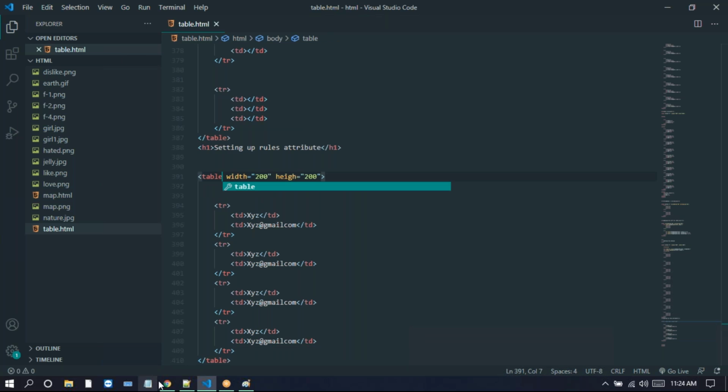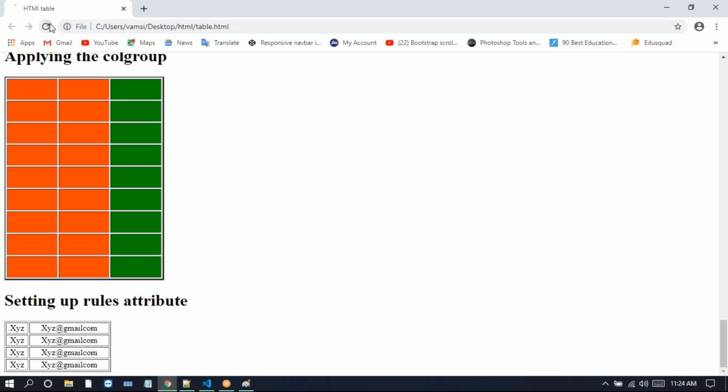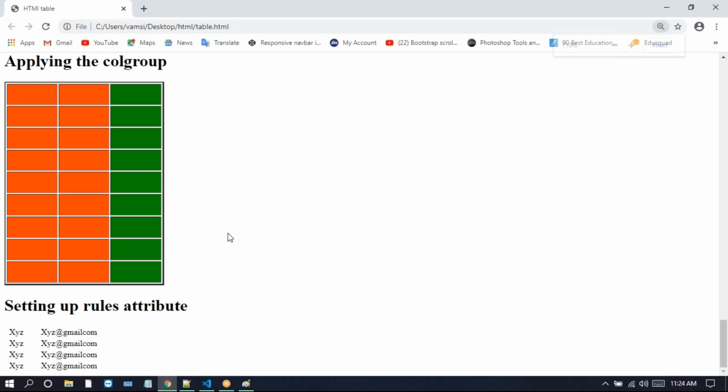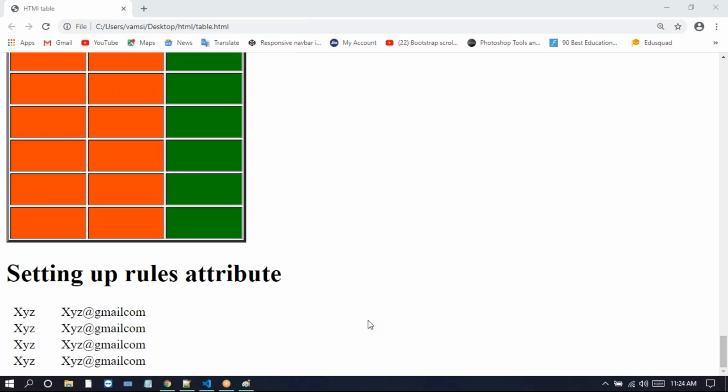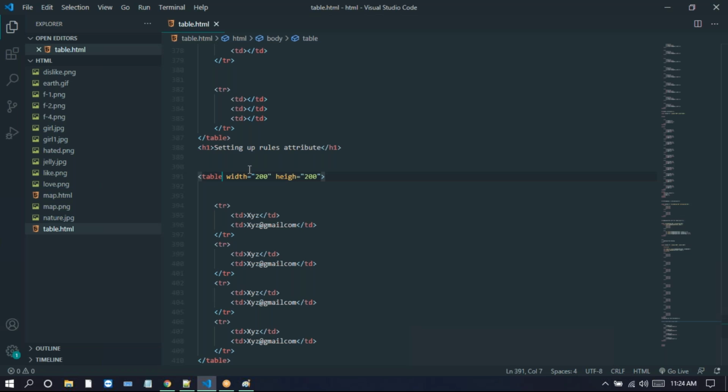If we run this one on the browser, just run this one on the browser. So look at this one. We'll just highlight this one. See, look at this one. If you go down here, the table has no border here. So for this setting, the border, here we told you that we have rules, right? So here I'm just taking the rules here.